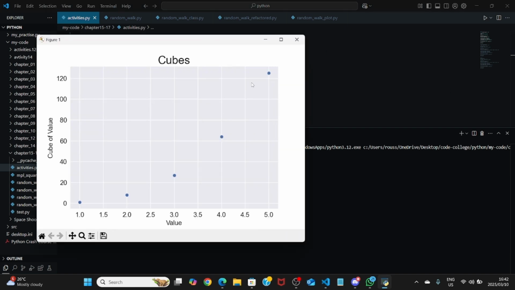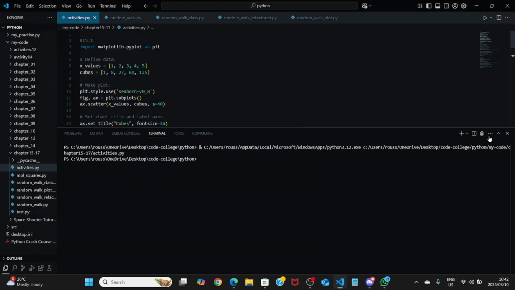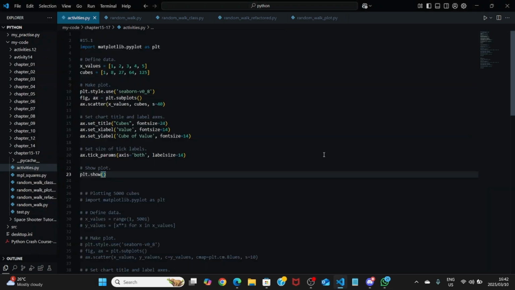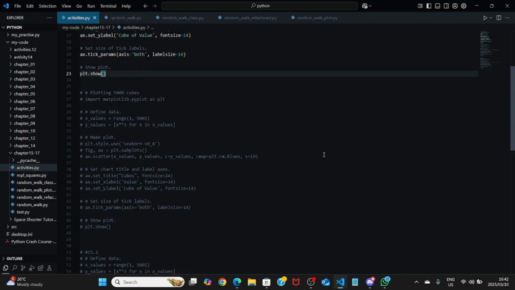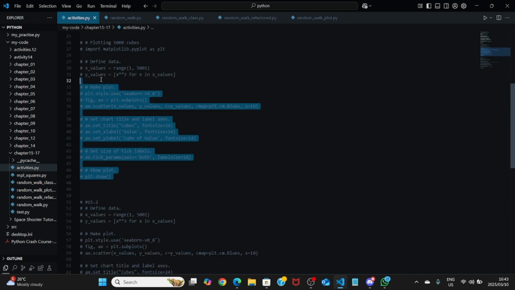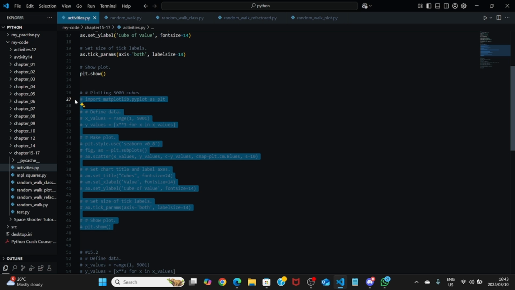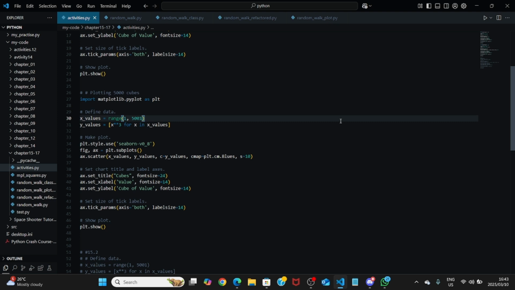As we can see, here are the dots plotted, and here are our cube values. Everything works. Okay. Now, let me just see where it is. Okay, yeah, we will be plotting the 5,000 cubes. So basically, we've got the data set up. The x values include integers from 1 to 5,000, and then the y values compute the cubes for each value in the x values, like x cubed.